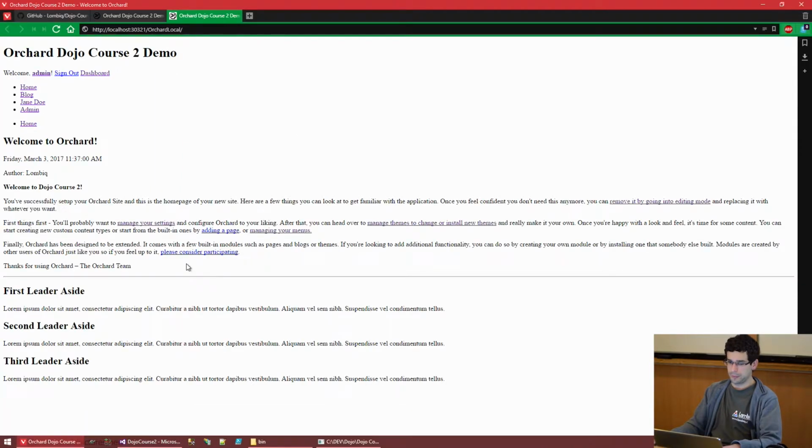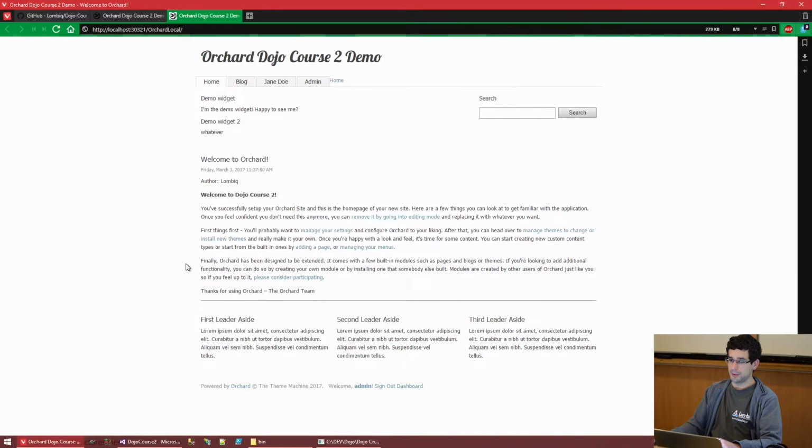And if we go back to the site, that means that we should see the same as what we see with the theme machine. And that's indeed what happens.